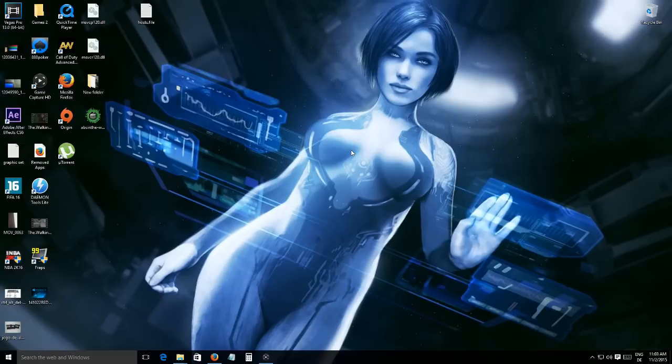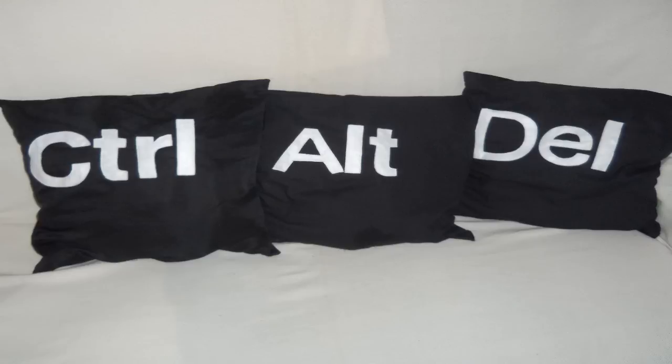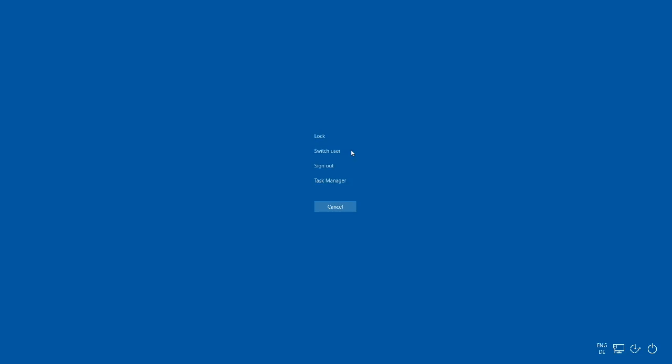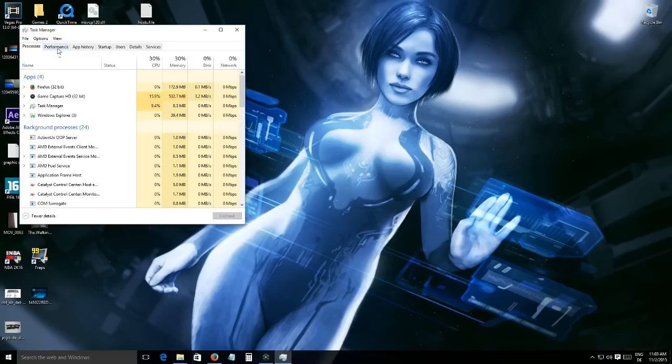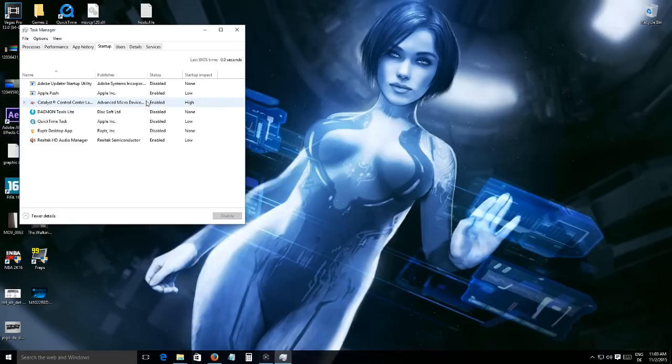It's easy to do. You're just gonna press Control Alt Delete at the same time on your keypad, and when this pops up, you're gonna click on Task Manager. Go right over here to Startup, and now you're gonna see all the programs that start up with your computer.